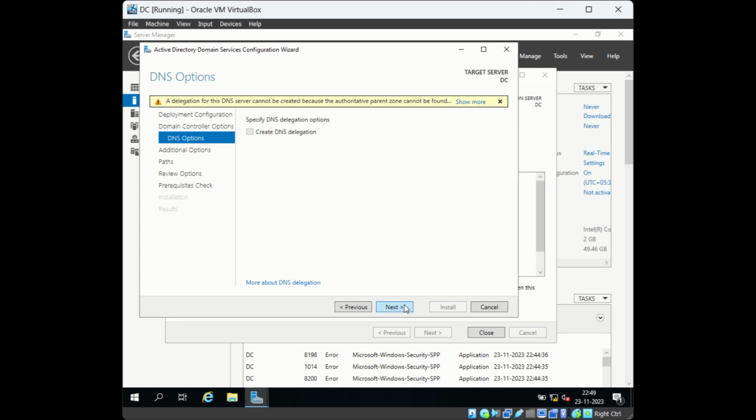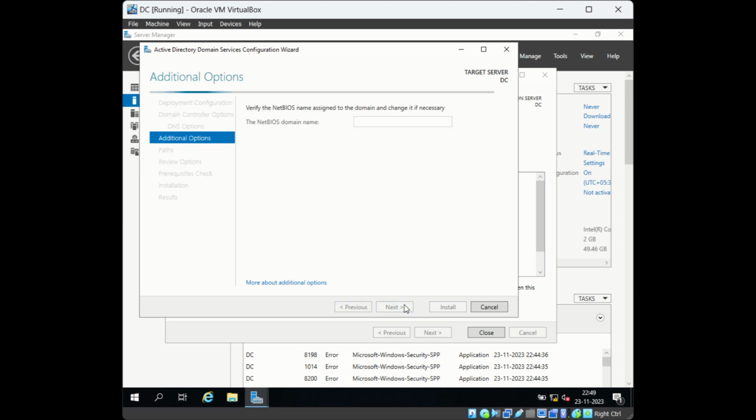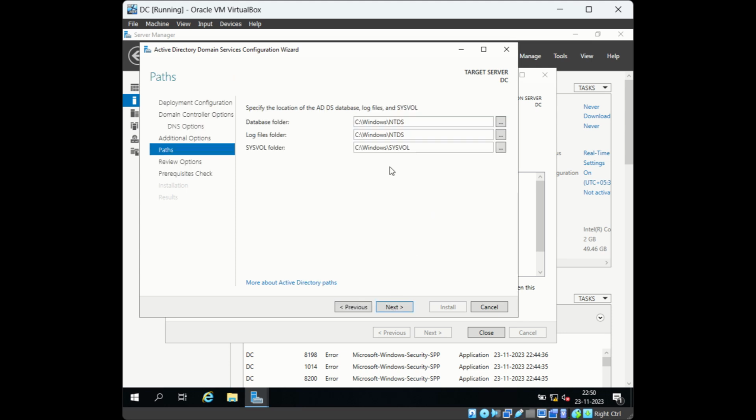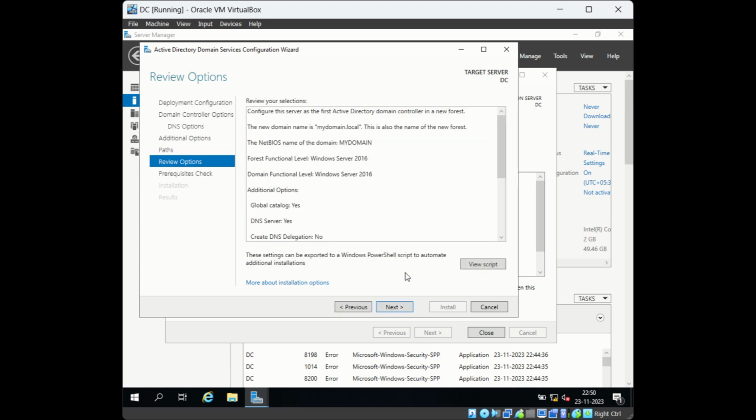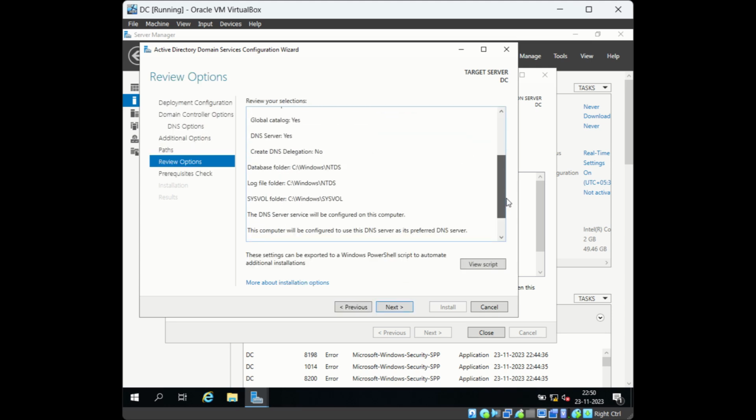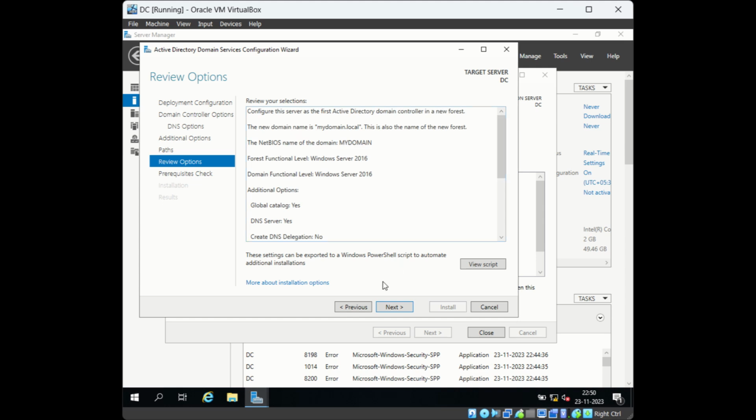Then again click next. We don't want to create any DNS delegation as of now. Then click next. The NetBIOS domain name is again displayed automatically, which is mydomain in our case. Then it will show the location for the database and log files folder and also for the sysvol folder. So we will keep these as default locations. So again click next. And now it shows us the summary of whatever options we have selected. Then click next.